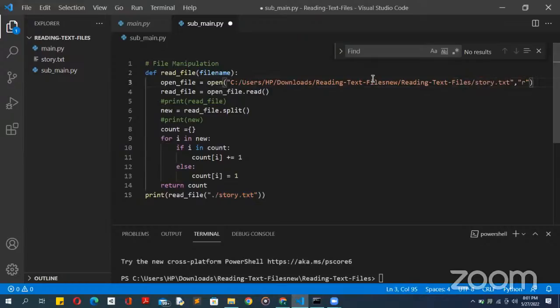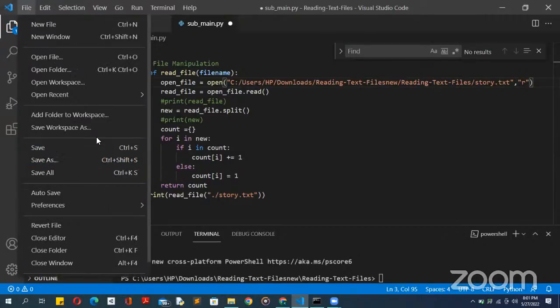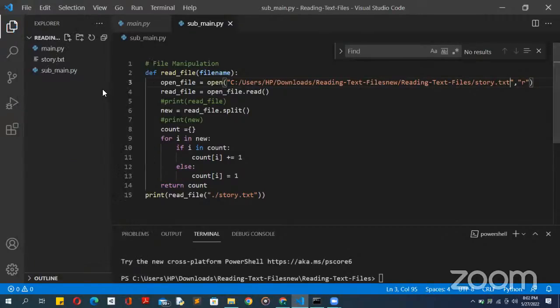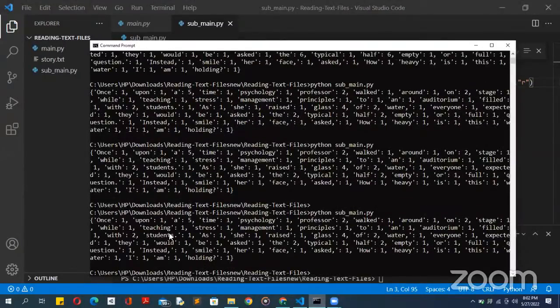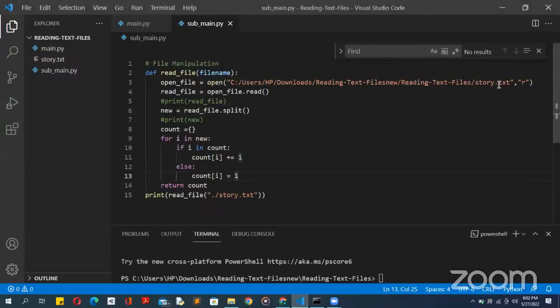Good. Then let's try this out. So Control S. Then we can run it here. So you see it's still working. So any time your file exists outside of your directory, just copy the path from the file explorer. Then make sure you reference the name of the file at the end here.